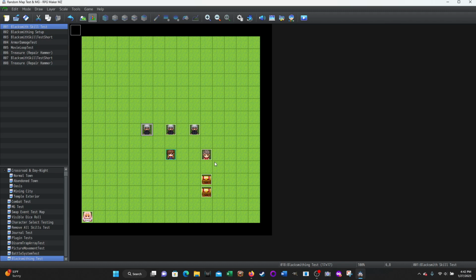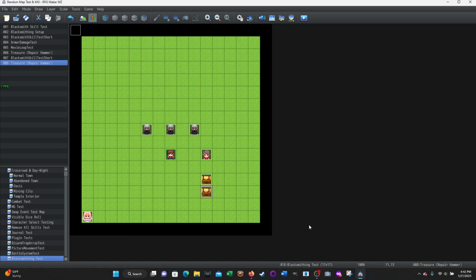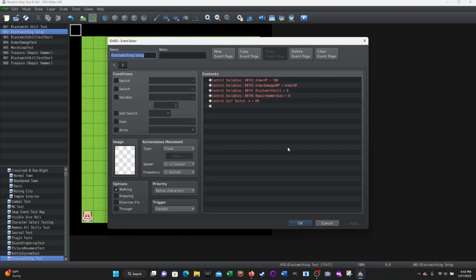And then, of course, I ended up making the little girl to damage the armor. I made this to basically give me a random blacksmith skill of 1 to 5. And then give me my repair hammers, right? Add my repair hammers. And of course, don't forget this, which was running in parallel to set up some of the things that I needed to test this.